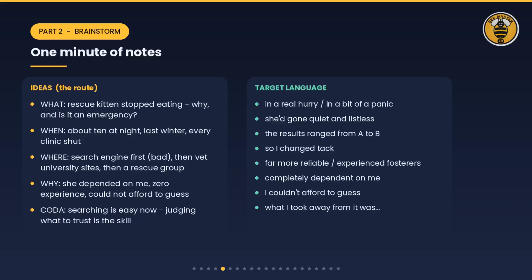So here is the plan I would write in that minute. On the left, the route through the card. On the right, the language she is aiming for. Notice the notes are fragments. Nothing here is a full sentence.